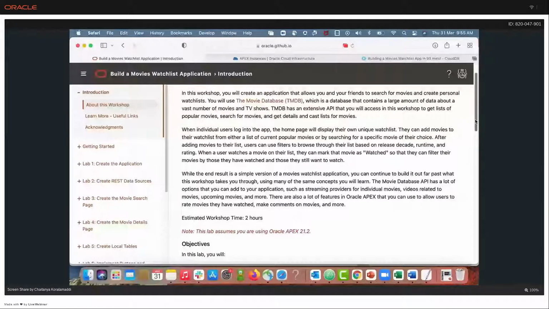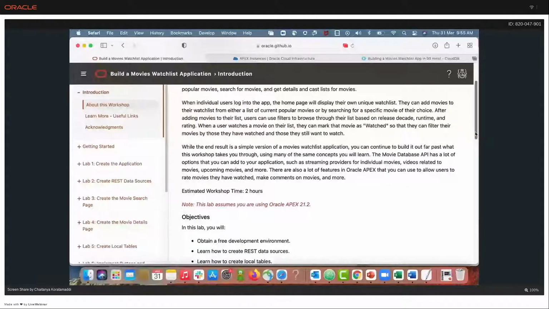Once a user watches a movie in the list, you can mark it as watched so that you can filter your movies by those they have watched and those that they still want to watch. So you can see what exactly you have watched and what is still pending to watch. So this is a simple movies watch list application. You can also extend this. There are a lot of Apex features which are going to be covered in this. That's why I said it is not just for intermediate users, but it's also very helpful for beginners, so that you get exposed to a lot of things in here. And this is using Apex 21.2.